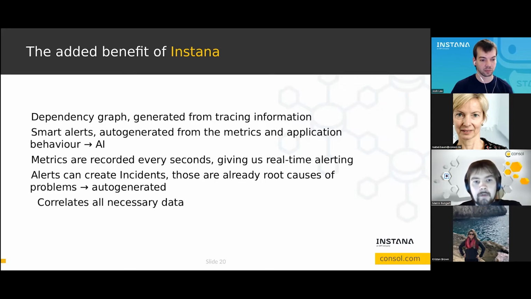Alerts can also create incidents, and incidents in Instana always are treated as root causes. So we already most probably see in Instana what is the root cause, what is going south, and can start analyzing it. That's all done for us. We don't have to configure anything. Yeah, and this circles back to the concept of Instana correlating the data for us. Yeah, correlation and context is the important thing.